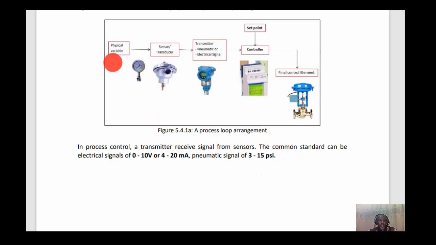Here we have the physical variable coming from the feed. We have the sensors that will sense it. Then we have the transmitter, if need be, that will convert it. Then we have the controller that will process it. We have the final control element. In process control, a transmitter receives the signal from the sensors. The common standard can be electrical signal of 0 to 10 volt or 4 to 20 milliamp. It can be pneumatic signal of 3 to 15 psi.